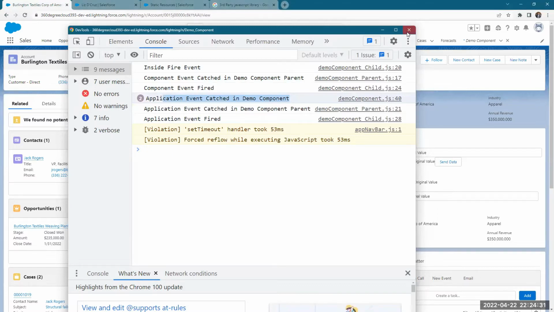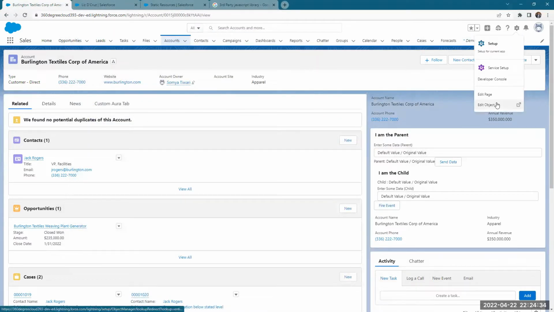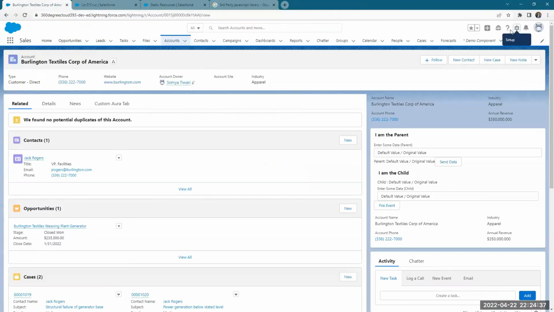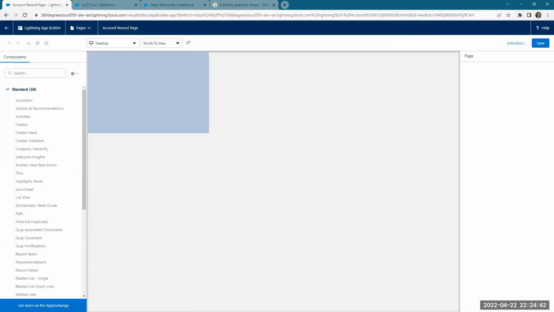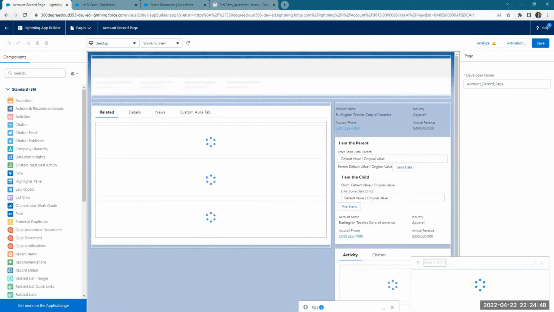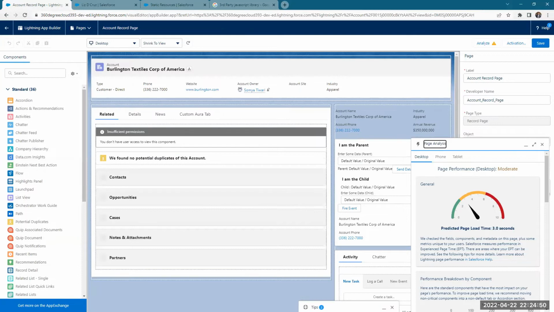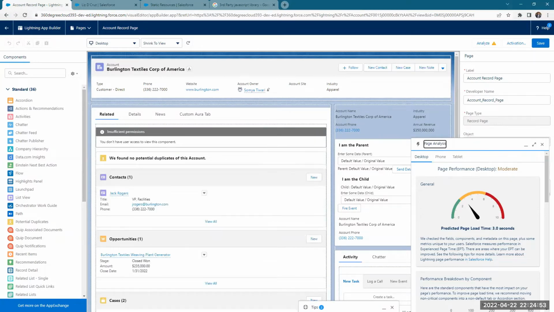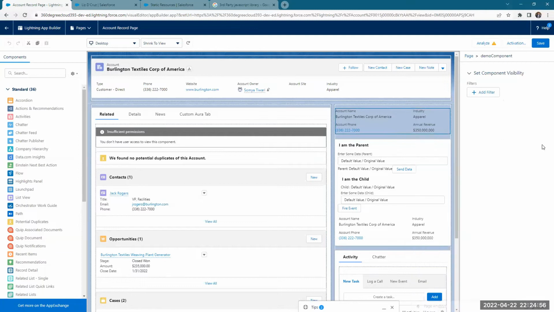So let me show you how these things are. Not edit object, edit page. So if you see, this is another component, which is demo component, and this is demo component parent. Okay. So I hope things are clear that anything coming from demo component is from this, and if it is demo component parent, then it is from this component.